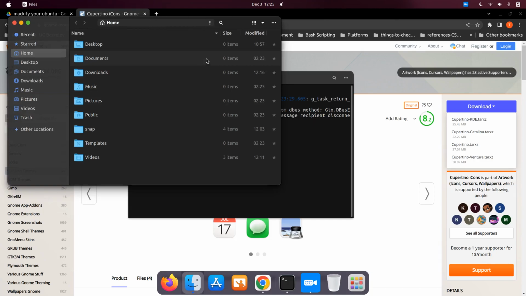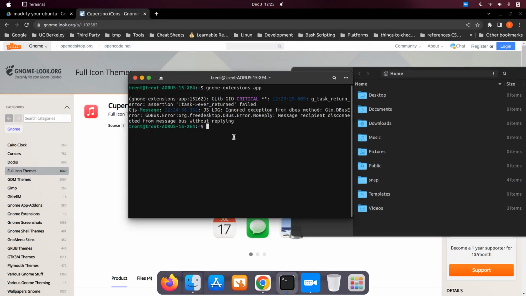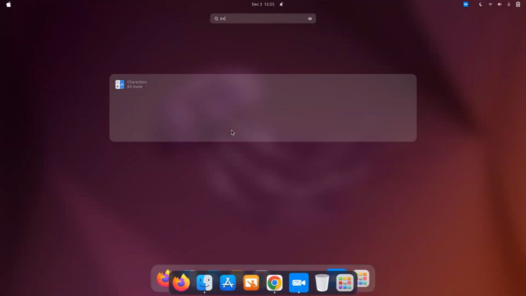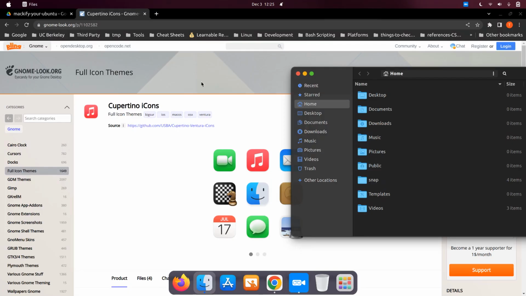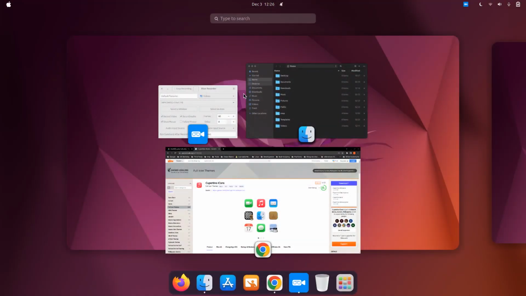Oh, you also want to get some blurry effects on your Finder. So for that, it may sometimes crash. If it crashes, just restart the shell. Actually, I'm not expecting that to happen. Okay, here we go.